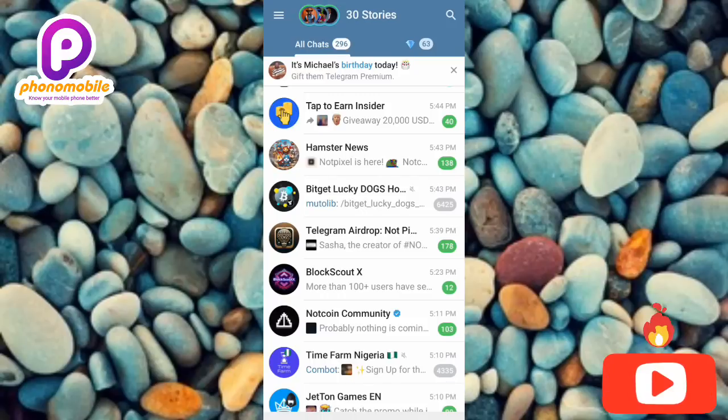So guys, what you have to do first of all is to go over to your Telegram app. As you can see here, this is my Telegram account. So guys, the next step you have to take now in order to get to your Telegram wallet is to tap on the three horizontal bar at the top left corner. You can see there the arrow is pointing at it. So let me tap on it.